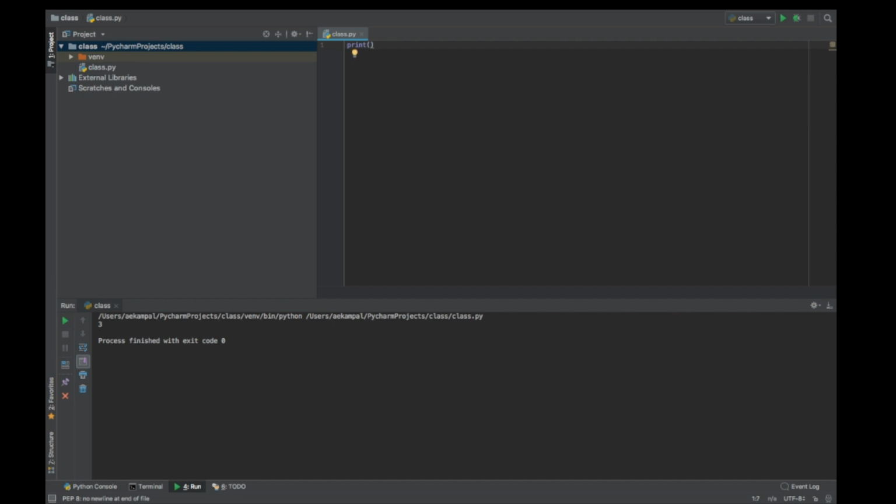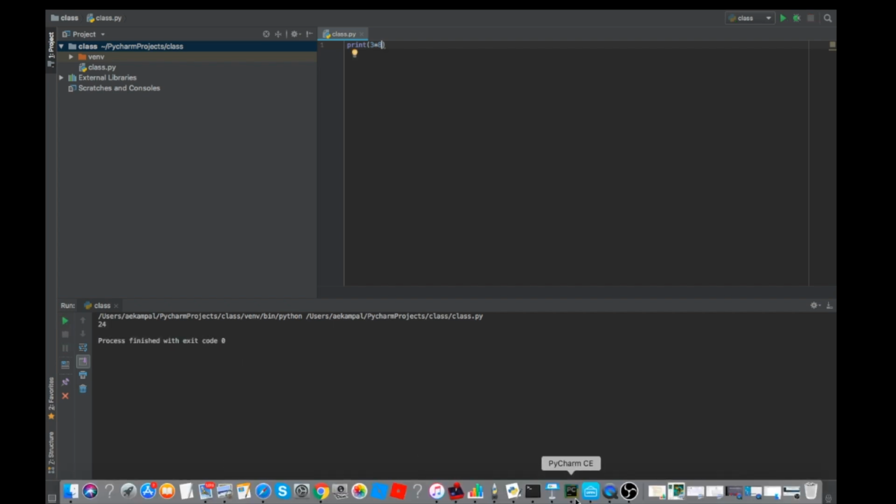So Python can also print a calculation, like 3 times 8. It'll print 24. Okay, so now let's continue.